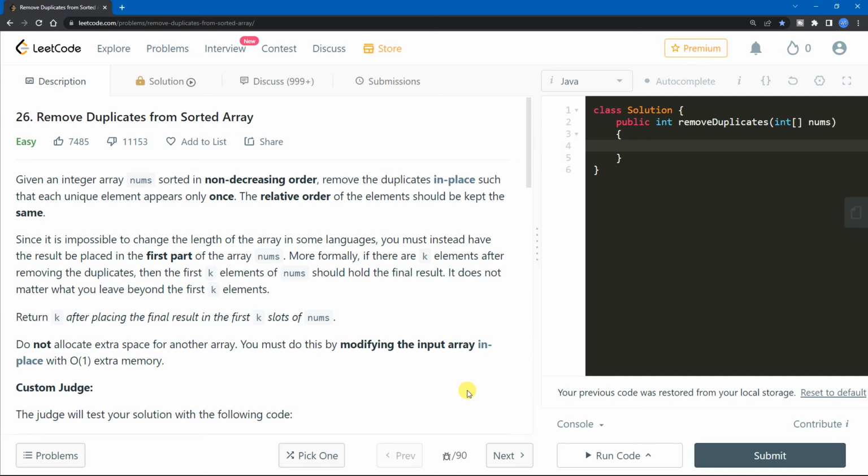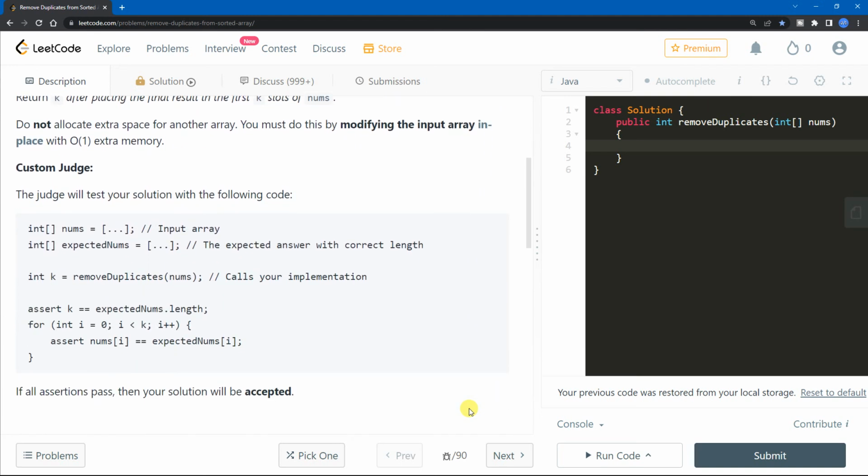Since it is not possible to change the length of the array in some languages, the result must instead be placed in the first part of the array nums. More formally, if there are k elements after removing duplicates, then the first k elements of nums should hold the final result. It does not matter what you leave beyond the first k elements. Return k after placing the final result in the first k slots of nums. Do not allocate any extra space. You can solve this problem using a set also, but here you don't need any extra space for another array, because we will modify the same input array using O(1) extra memory.